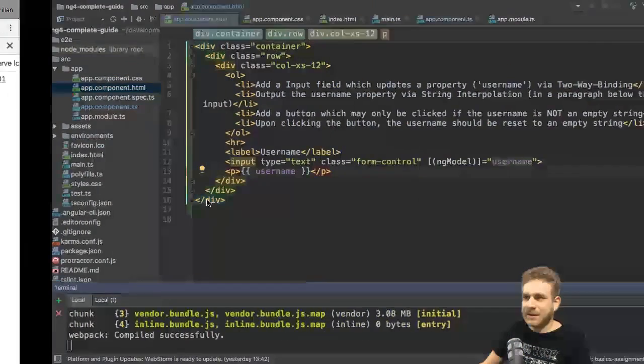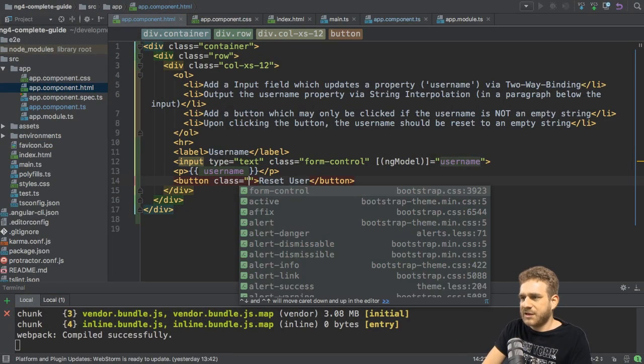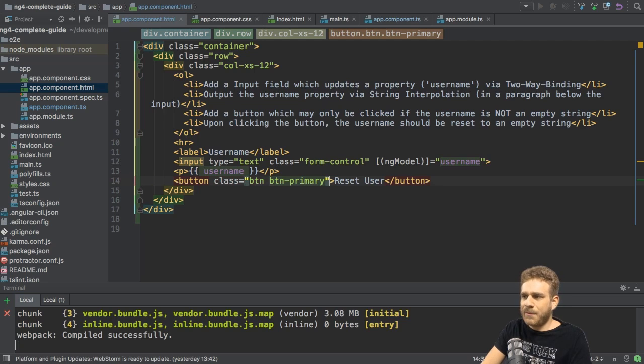Now let's add the button. So we'll add a button below the paragraph where I will say Reset User. And this button will first of all receive some Bootstrap classes, btn btn-primary, to make it look nice. But more importantly, we should disable it if the username is empty. Now how can we do that? We have learned that we can bind to the disabled property. Now, even though we used that a couple of times, that's of course not the only property you can bind to, but it's the one we will need here.